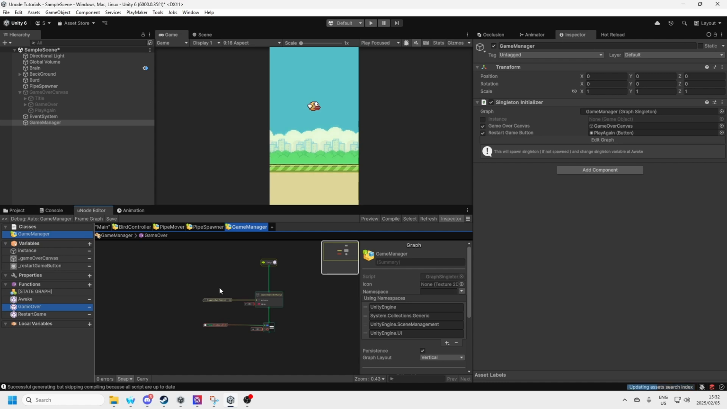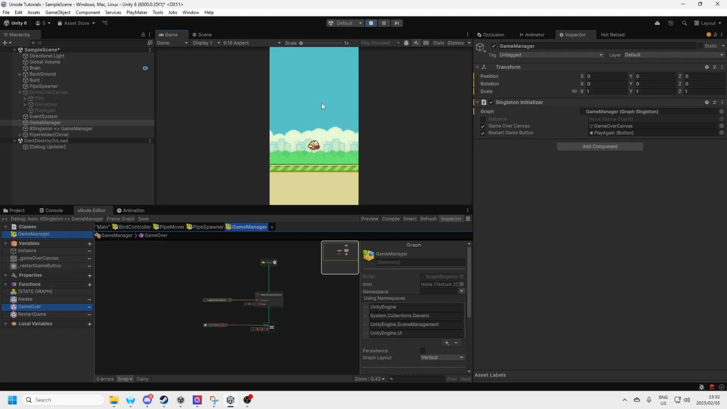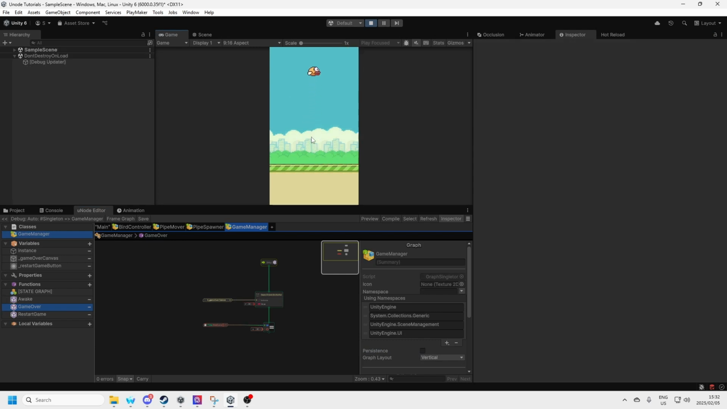Okay, after some debugging, I figured out what was wrong. Could I just turn the persistence off for now on this game manager? It keeps using the reference to the script and not reinitializing the variables correctly. So if I press play now, and I press play again, there we go. Now it's working correctly again. And that's basically Flappy Bird for you. Pretty simple to do. Okay, thank you guys. See you in the next one.